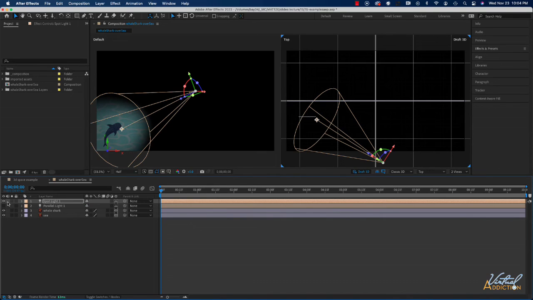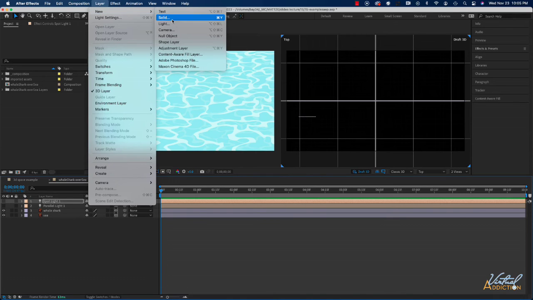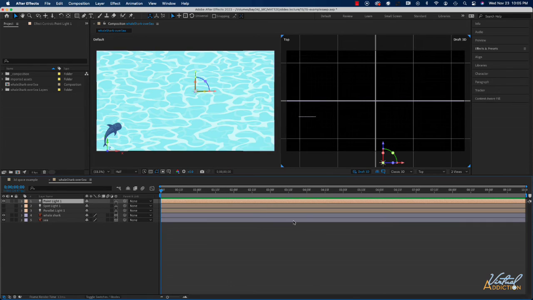Let's hide this light and let's create another light in our scene. I'm going to do Layer, New Light, and this time we'll pick a point light. A point light shoots light from every direction. The point light emits unconstrained omnidirectional light. It's kind of like the rays from a bare light bulb. Once again, I'm just going to use the default settings and we'll click OK.